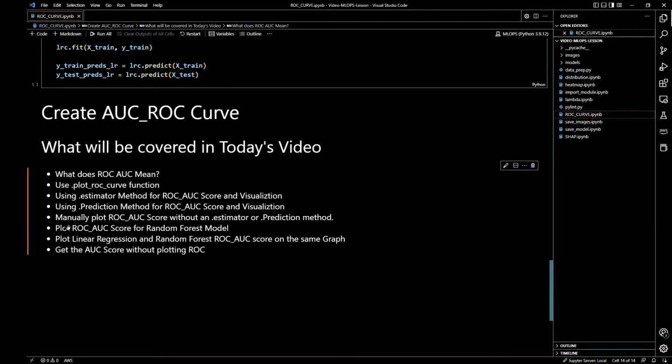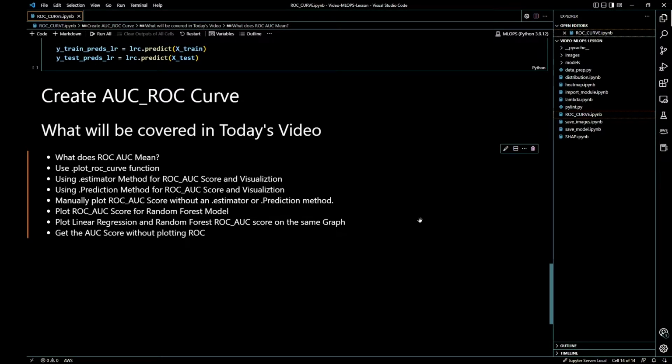We'll talk about how to use the estimator method for ROC AUC score. We'll talk about the prediction method for ROC AUC score and visualization. I'll show you how to manually plot the ROC AUC score without using the estimator and prediction method. And we are gonna plot the ROC AUC score for a random forest model. And we're also gonna plot it for a linear regression model.